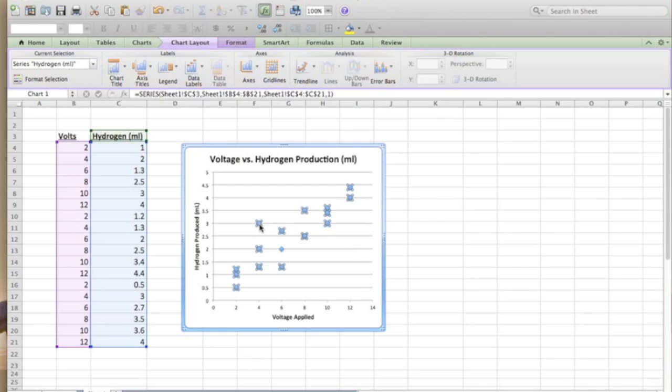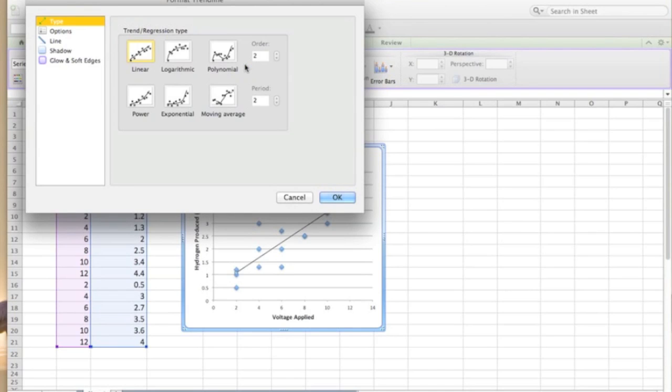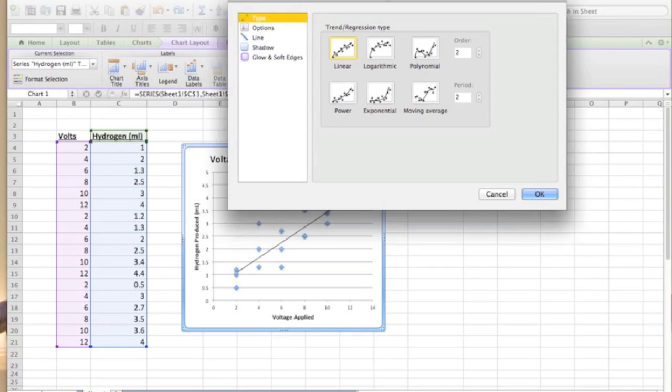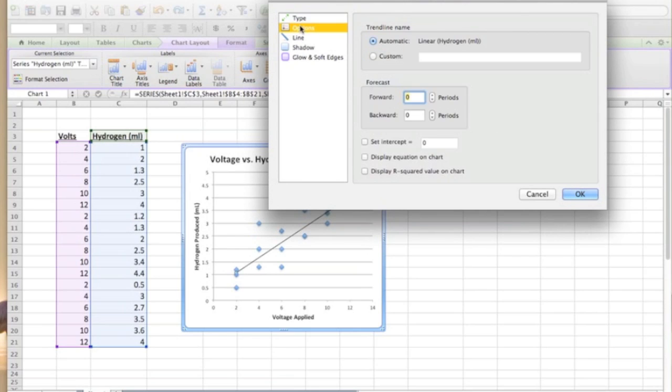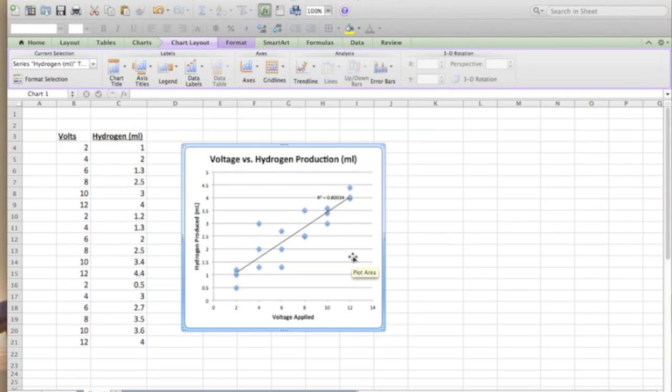So if I click on one of these dots, you see they all get highlighted. And now I can say chart, add trend line. Now I'll just click a linear trend line. And what I'd like to do is under options, select display r-squared value on the chart, and hit OK. So what we have here now is a best fit curve, or a trend line. This isn't necessarily saying that that's the way the data goes, but that's the closest pattern that the computer algorithm could find. And that looks like a pretty clear positive correlation.